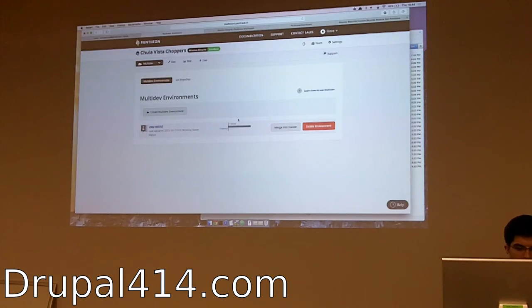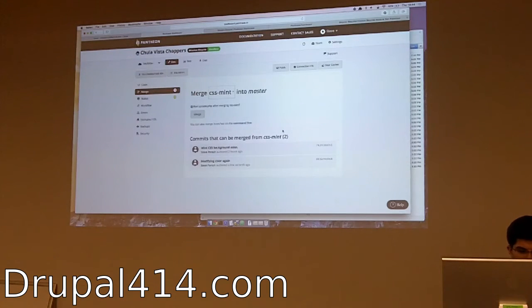How would you merge your CSS Mint to dev? Oh, okay, here we are. Yeah. Thank you for answering that before I finished asking the question. All right, let's try it. This is still new to me.